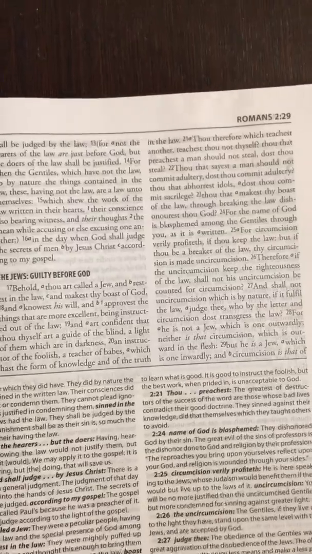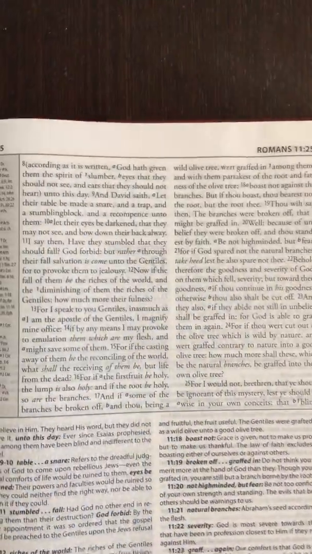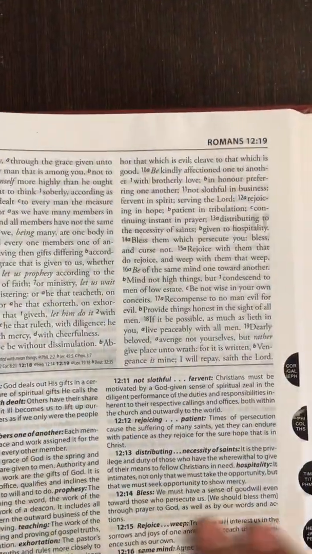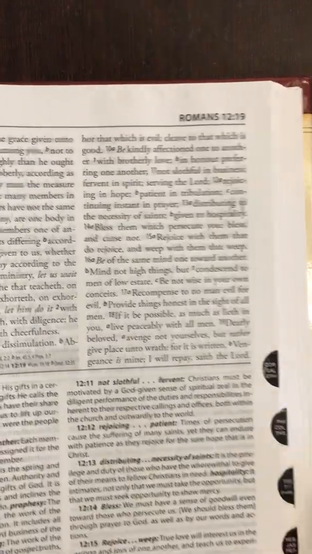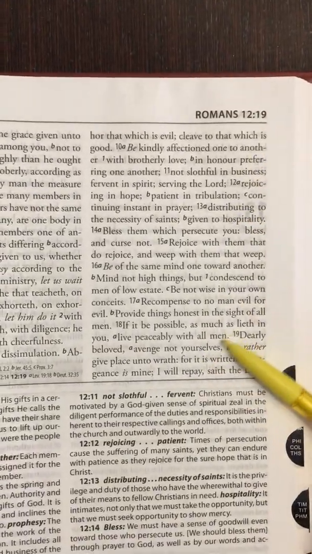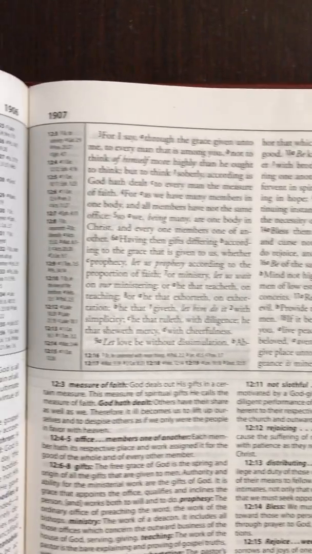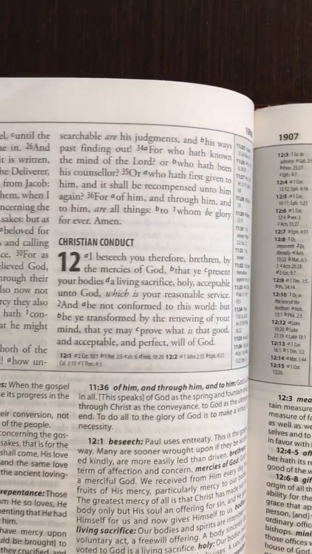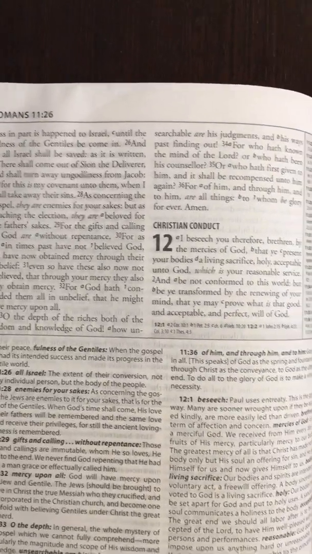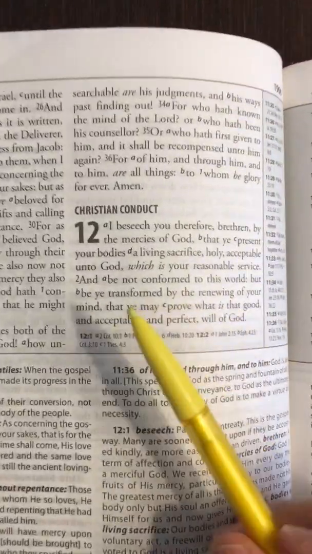So we are looking for the 12th chapter, verse 2. So we passed it because the 19 is further than second. So we're going to run across a little bit. Here we have chapter 12. We go to verse 2.